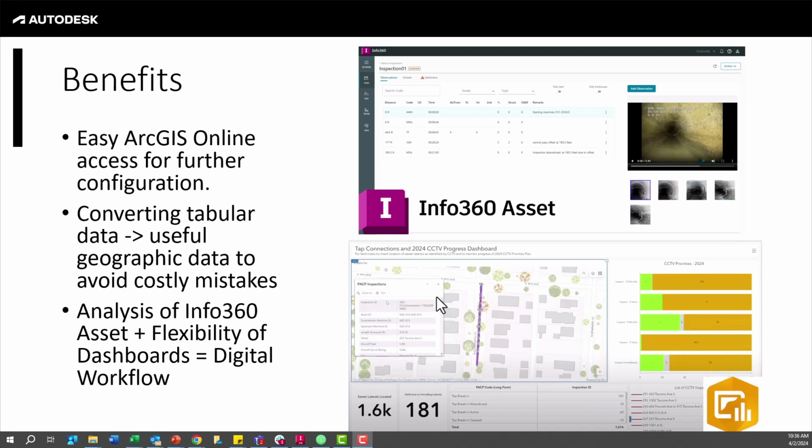And again, in this video, we've shown that the analysis of Info360 Asset combined with the flexibility and configurability of those Esri dashboards makes for a great digital workflow for, again, folks that could be out in the field or in the office.